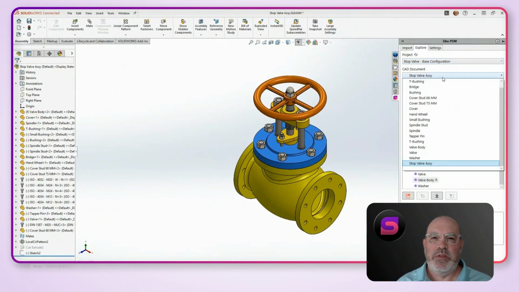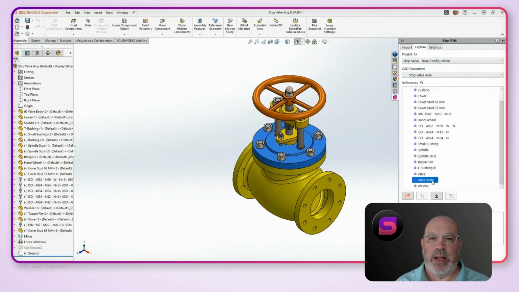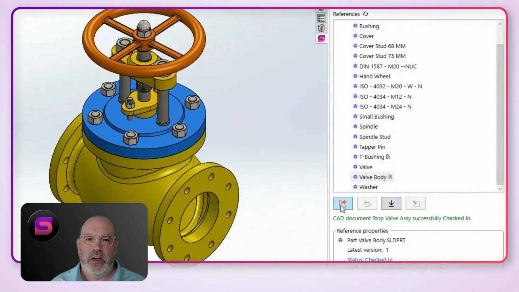Of course, Sibe PDM's integration with SolidWorks is top-notch. It limits distractions, enabling functions like checkout and check-in right from within SolidWorks.